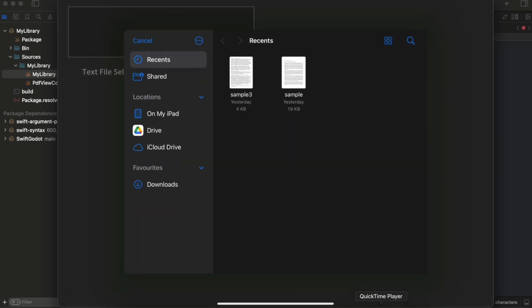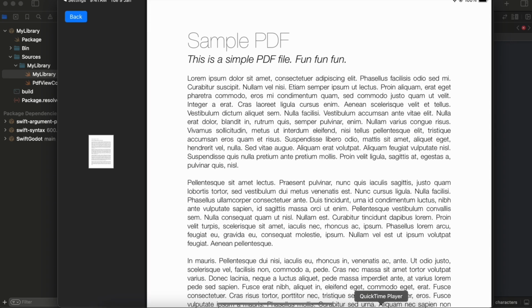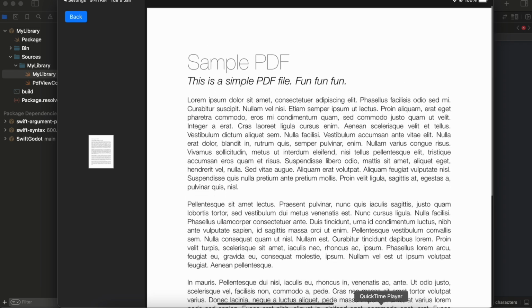Again, I'll click on PDF. I'll select the second file, and here you can see it has opened the PDF for me. And yeah, that's it. Thank you for watching. Bye.